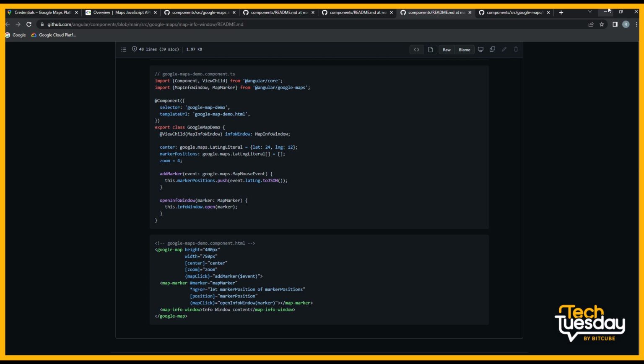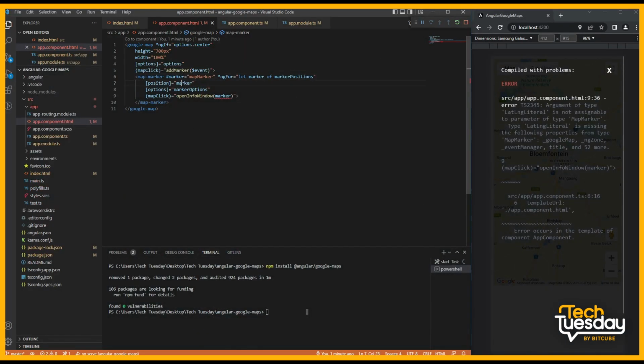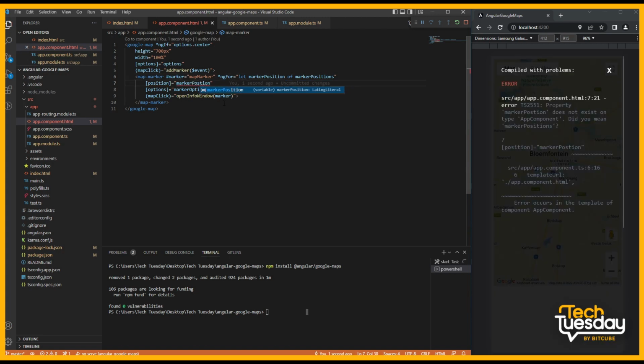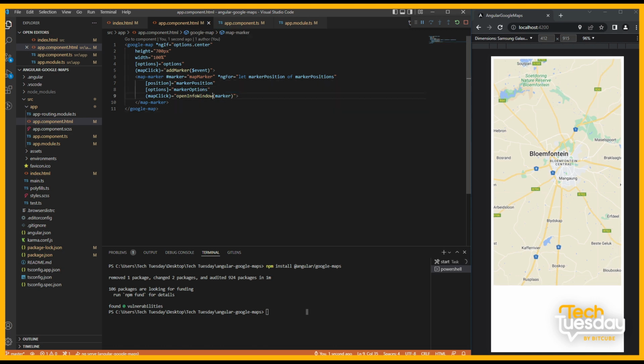Marker. Oh, I think I know. It's just marker position. Marker position. That's why we're getting the error. So that should not be the same. But yeah, there we go.